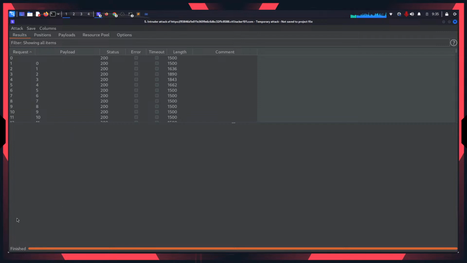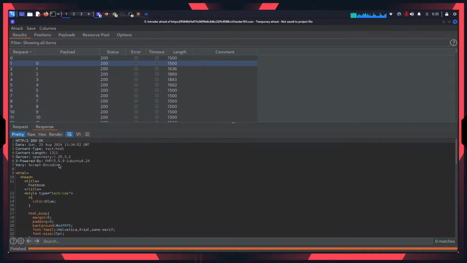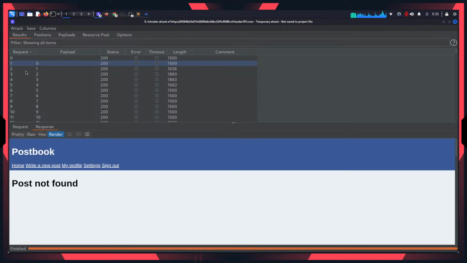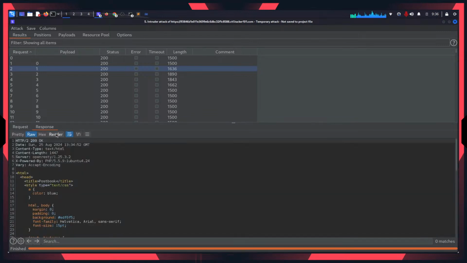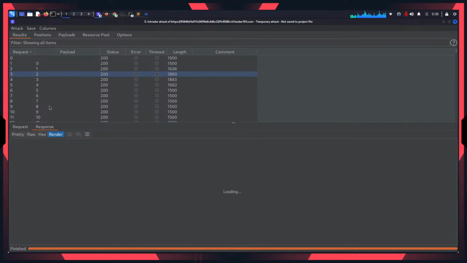So we already have all our 1001 ID requests sent out, so we can begin to explore them. For example, when we tried ID 0, you can see the response we got. Let's just render it. Post not found, so there's no post with ID 0. For post number 1, let's see what we got. Sometimes it gets stuck. All you have to do is go back to raw and come back to the render. So you can see that this is a post by the admin, and let's check out ID number 2.